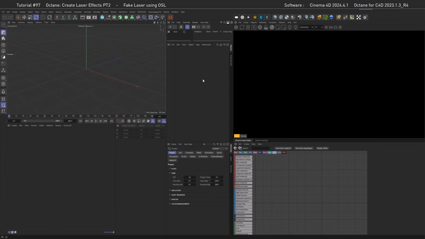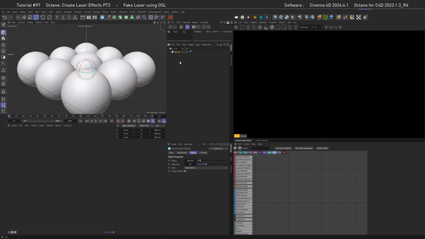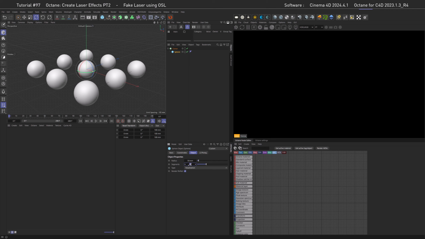Alrighty, let's create our scene. This should be rather fast. Let's create a cloner object, and in the cloner let's set it to grid and set the count in the y-axis to 1. Then, while the cloner is still active, create a sphere by holding down shift to make it a child, and go with the radius 50 and the segments 64 to make it a little bit more smooth.